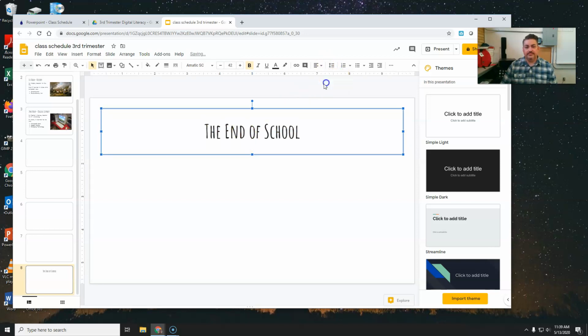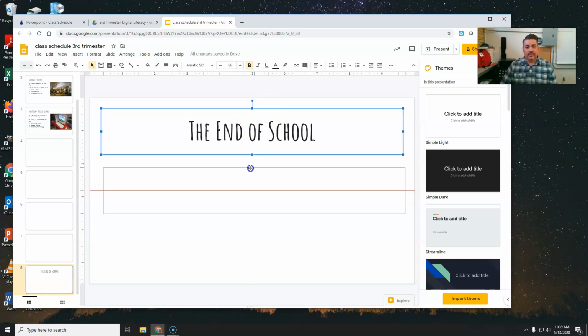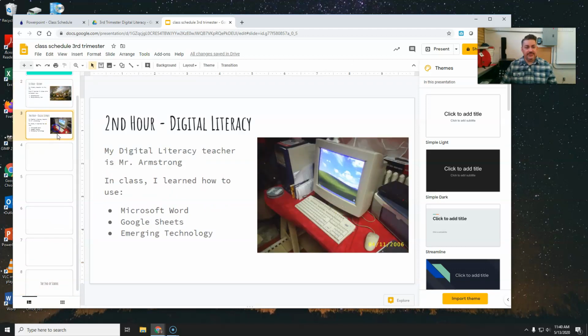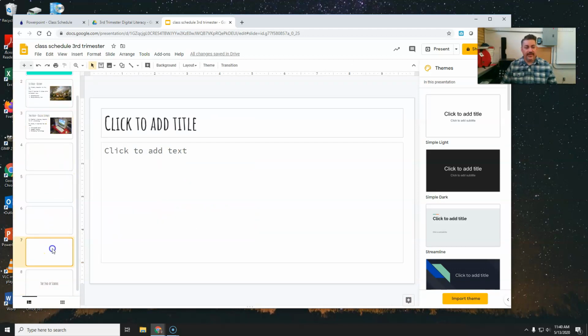I'm going to make it a little bigger, and I'm going to bring it down here in the middle. If you guys wanted to add a fun image or animated GIF on this last slide, that's totally fine. You guys can do what you want with it. But you'd have first, second, third, fourth, fifth, and sixth hours.